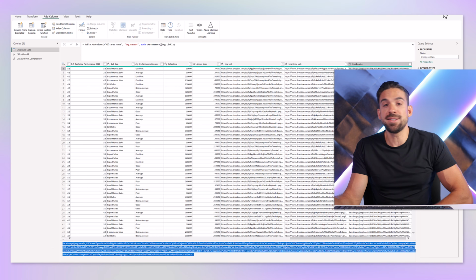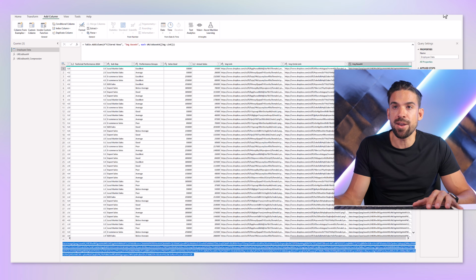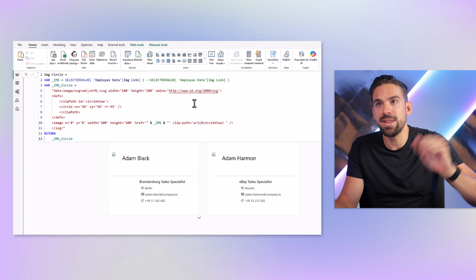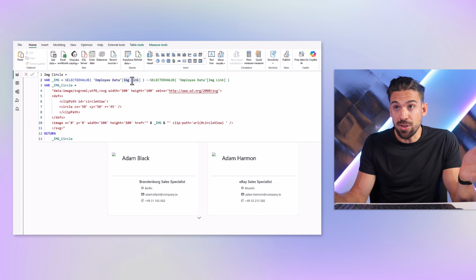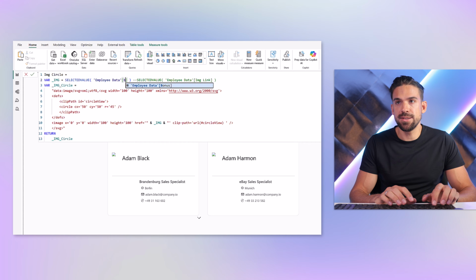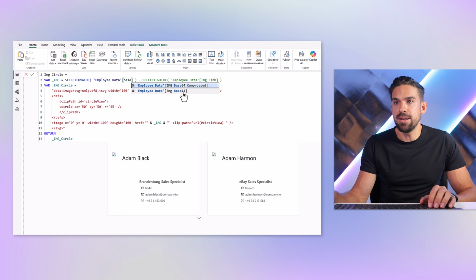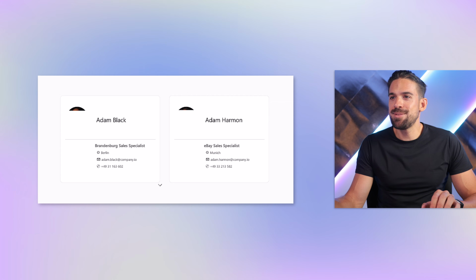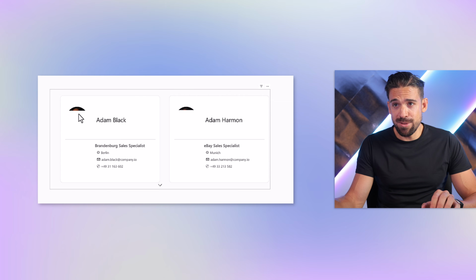Now, does that work? Let's have a look. If I go back, now of course you need to load that query. Instead of using that original URL link, I'm going to point to that base64 image column that we just created. So here we have that field, image base64, and the result, a little bit disappointing. You see as if it's loading the image, but only got halfway, or not even that.